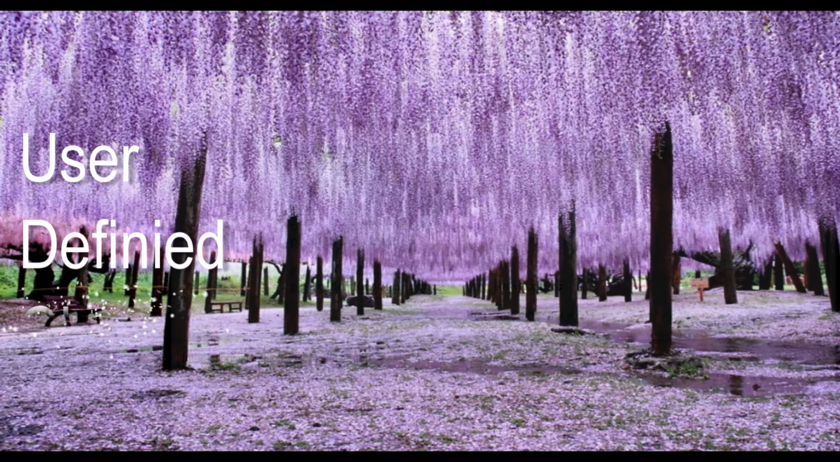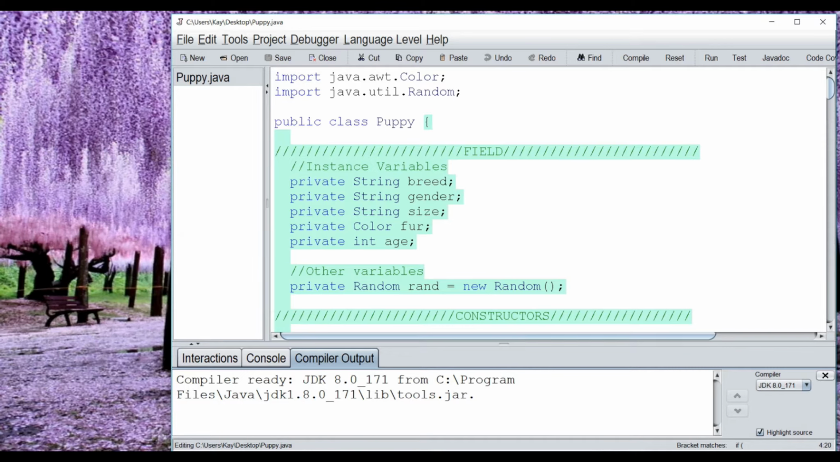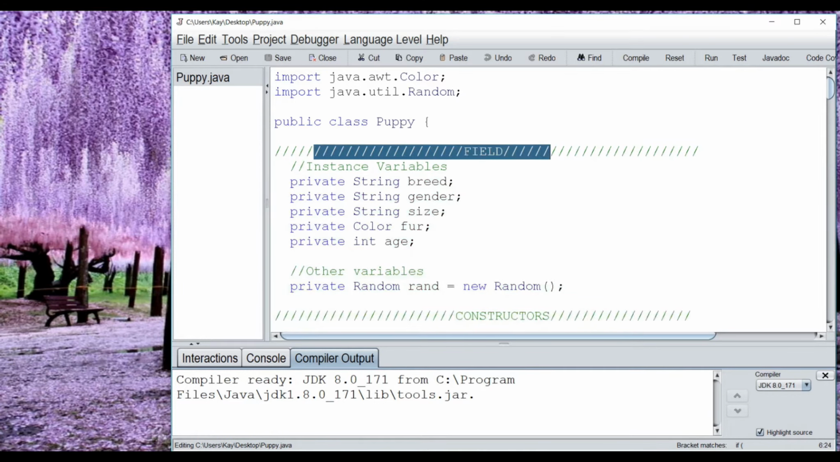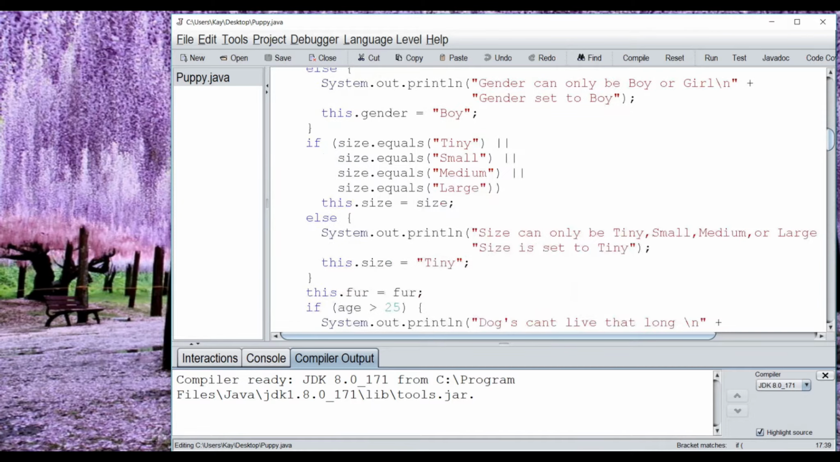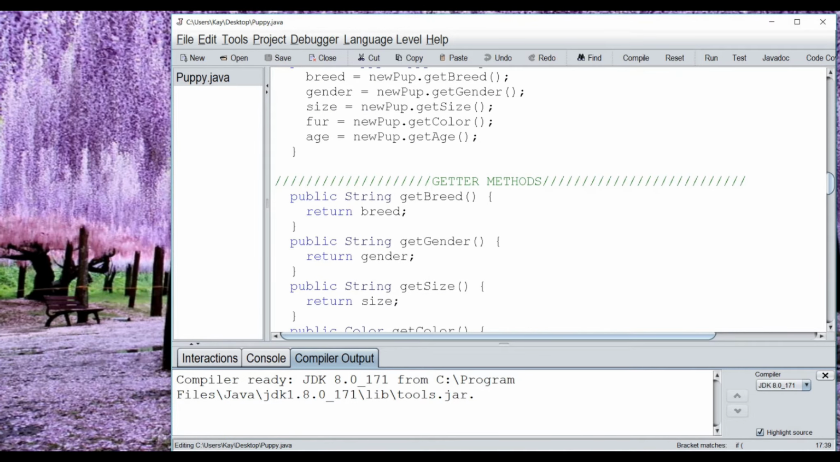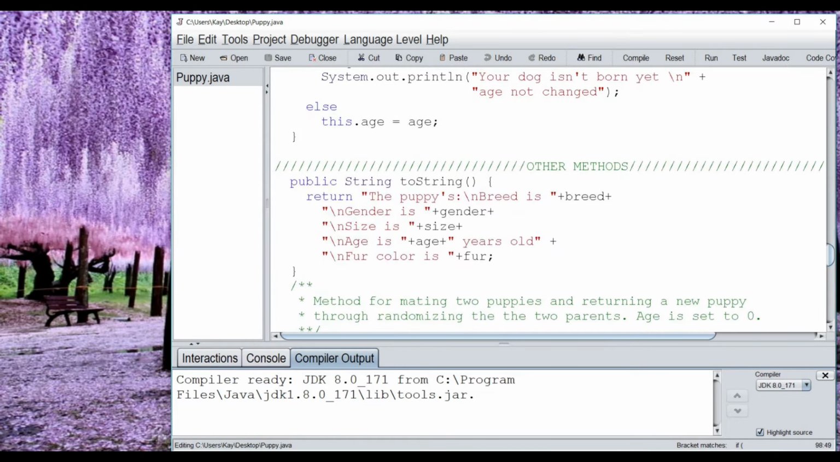In this video, I'll demonstrate a user-defined class. Let's begin by opening up DrJava. Today's user-defined class is a puppy class. A user-defined class must have three things: the instance variables, as you can see in this field, constructors, and methods. Some getter methods to get the instance variables, some setter methods to set the instance variables, and some other methods to interact with the puppy object.